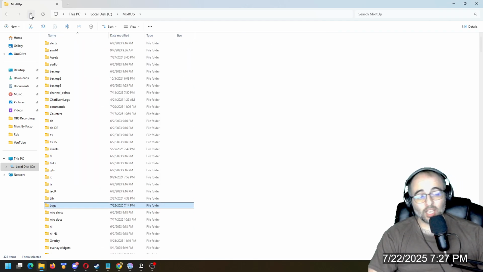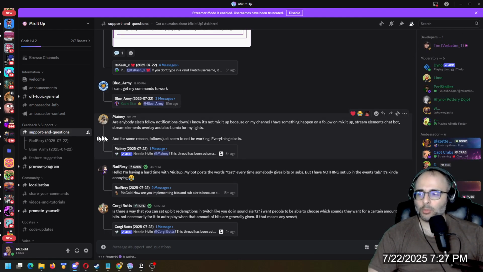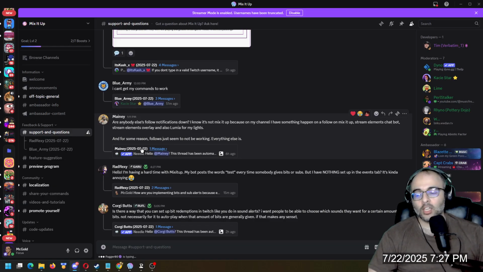And if you ever forget how to do this, just remember that in the question inside the Mix It Up support and question server, if you type in !logs, it'll tell you how to give them the logs. So yeah, that's how you can report things that are supposed to work with Mix It Up, regular things that are supposed to work, but are not.